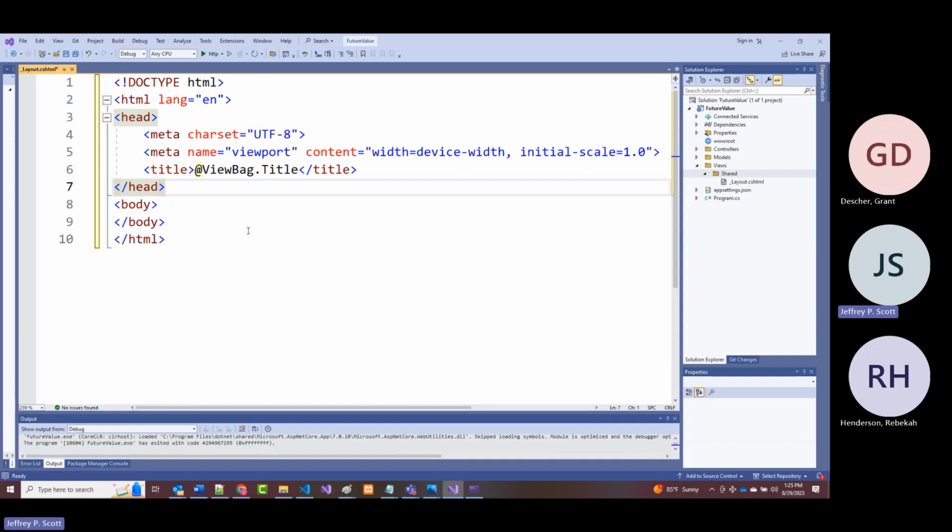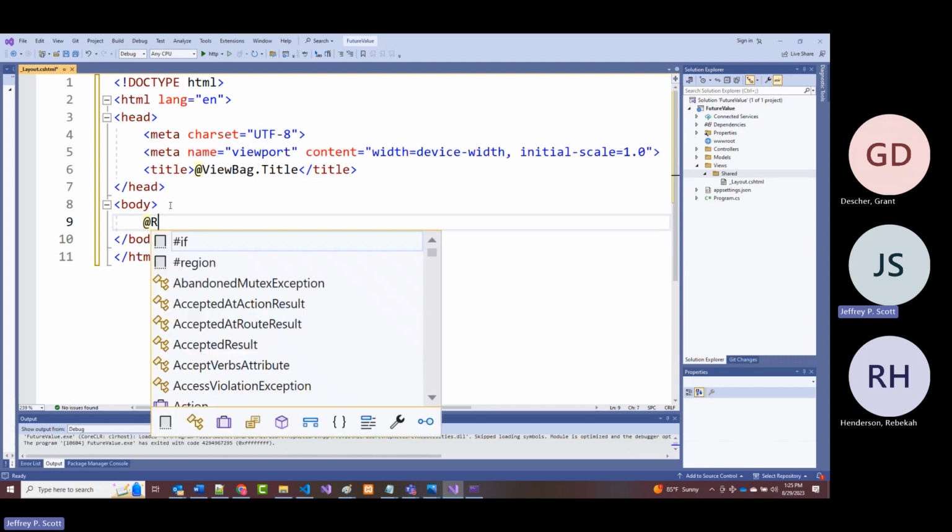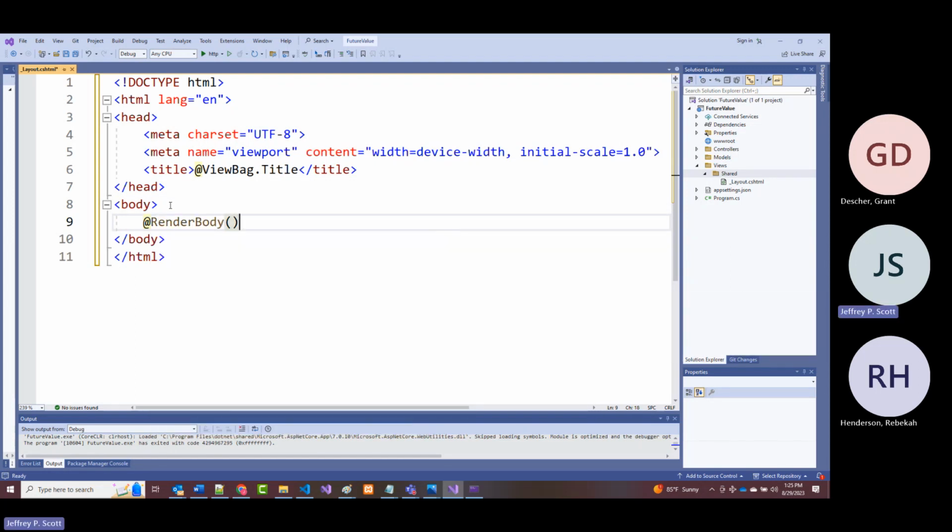So our head is done, but there's nothing in the body. You may or may not remember this from yesterday, but what we need to do in here is put an @RenderBody right there. So right now, at least, that's what we want to do. We don't need to put in the other @Render. We don't even have a footer in here, so we don't need to worry about that. But this right now is our layout, our main page layout or whatever you want to call it. Okay, so we've got that.